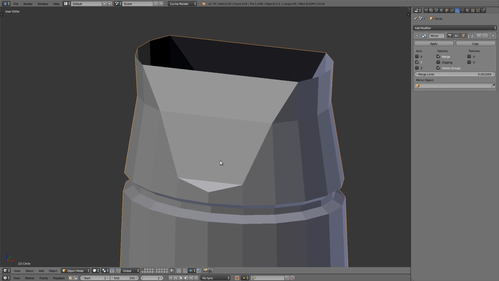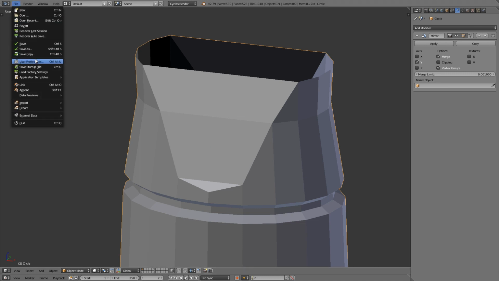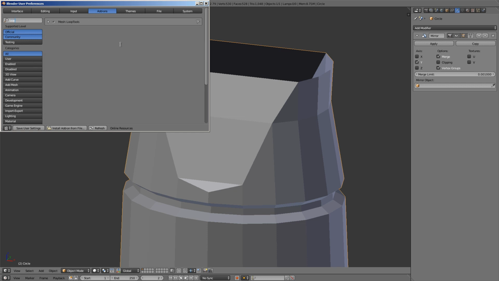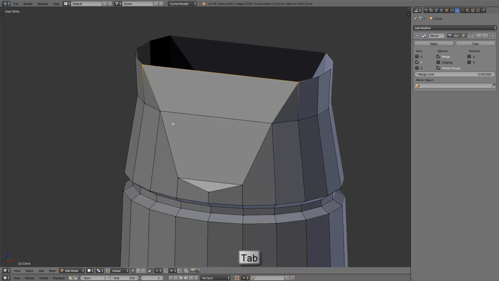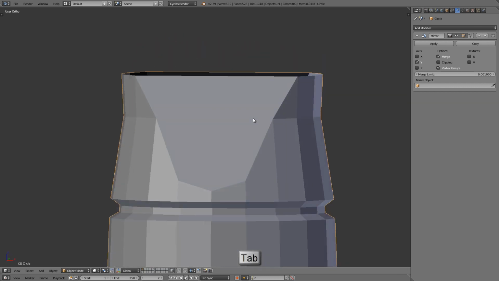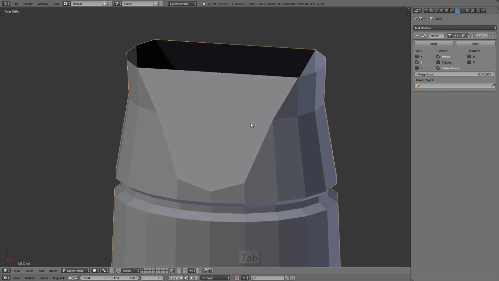Now there's a handful of ways to flatten this manually, but you can also flatten this automatically with an add-on. Let's do it that way. So let's go into the File menu, go down to User Preferences, and over on the Add-ons tab, in the search field here, type in Loop, and the Loop Tools add-on pops up. Make sure you check the box next to it to enable that. And we can close that, and let me tab back into edit mode, and I'll select all the vertices of the flat spot there. Then I'll press the W key for the special menu, and there's a new menu at the top called Loop Tools. From that menu, select Flatten. And I'll tab out of edit mode, and you can see that it flattened the whole area for us.